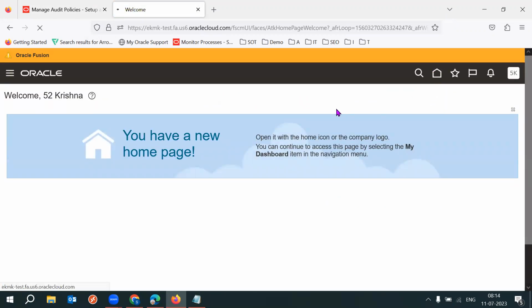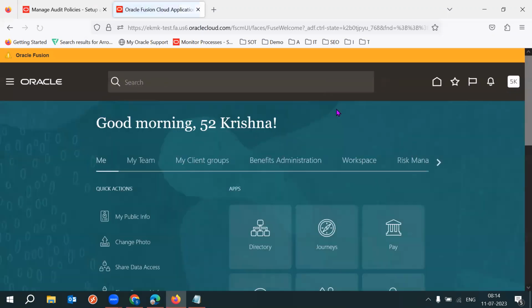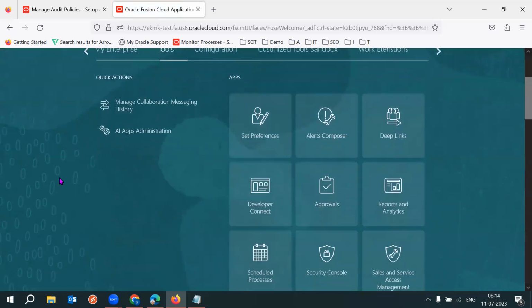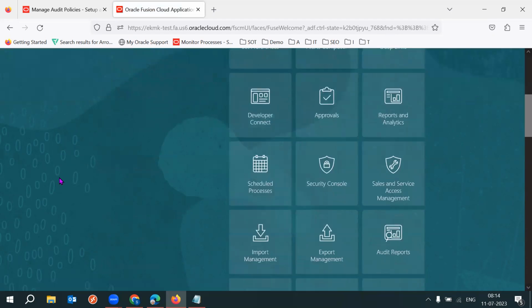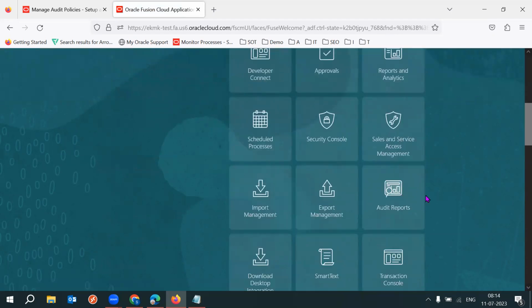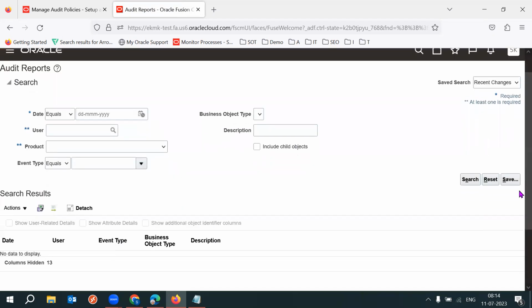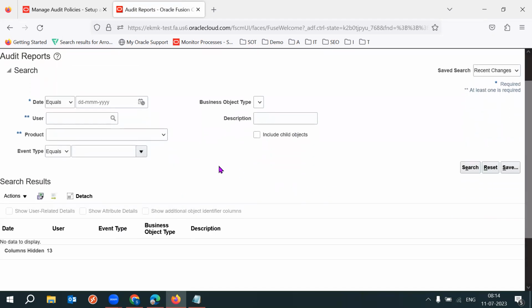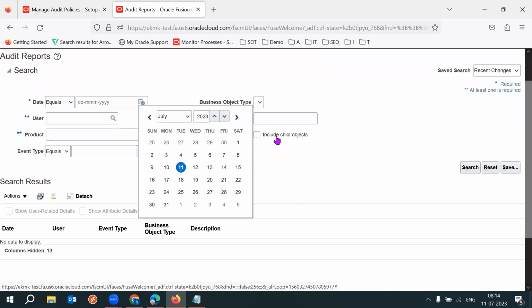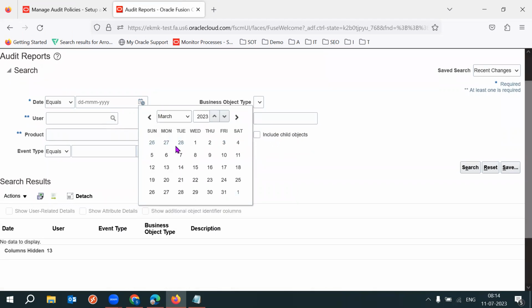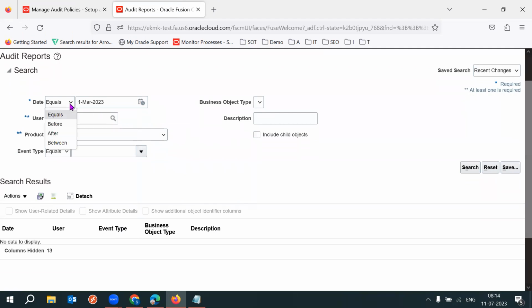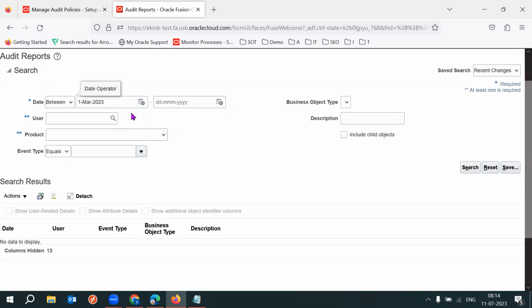I'm navigating to the tools. From the tools, click on audit reports. And here, I would like to track the changes that happened between March 1st to, let me select between operator, from March 1st till today.